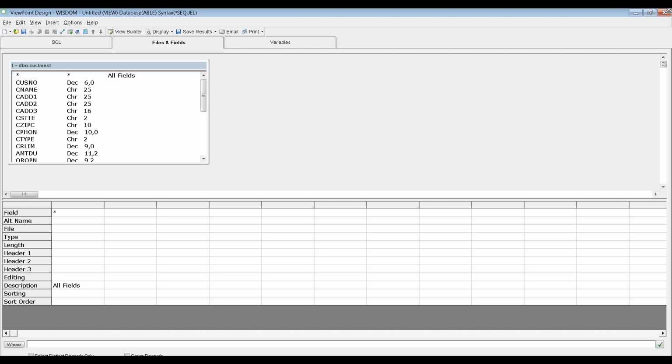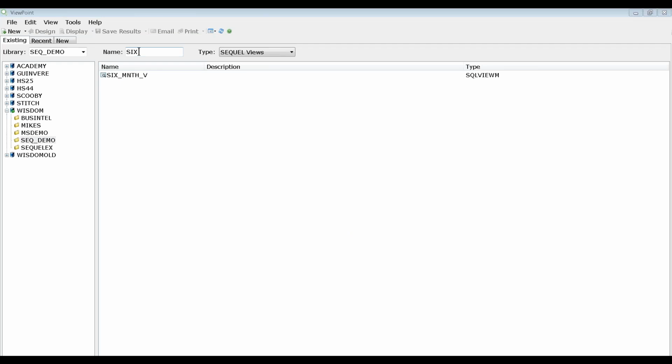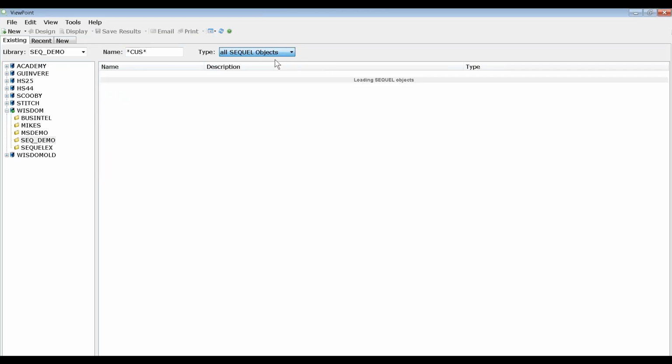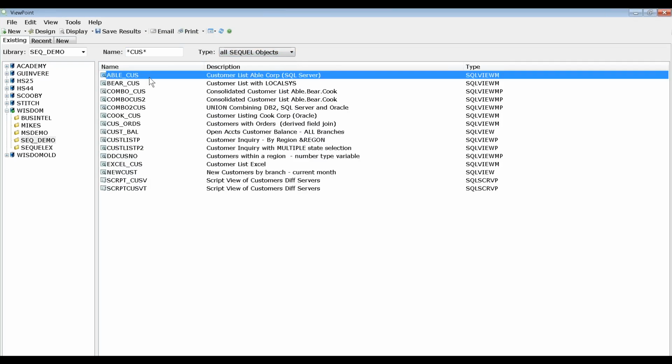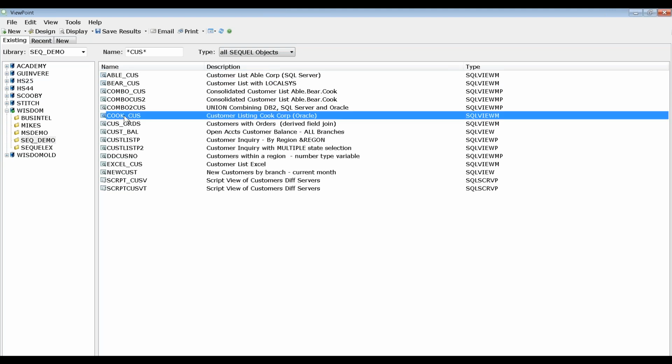Now, what happens if you want to combine the data? I talked about ways to bring it in. Well, you have some views. You build your individual views to your different databases. I have some examples over here. I'm going to search for them. I'm going to search everything. There we go. There's one called Able that I'm connecting to that SQL server. I have one connecting locally, called it Bear, and one connecting to an Oracle database, calling it Cook.